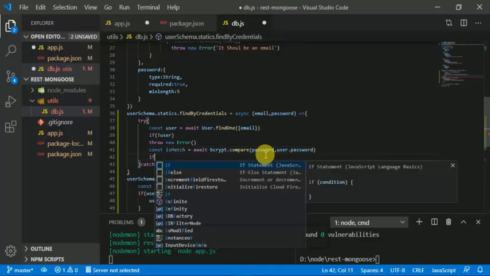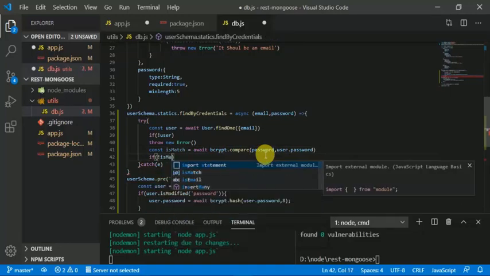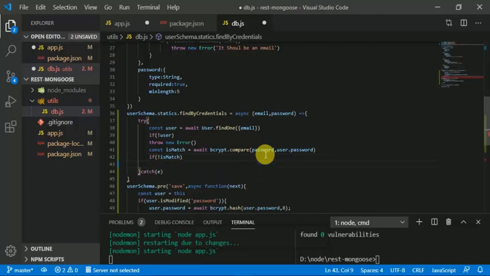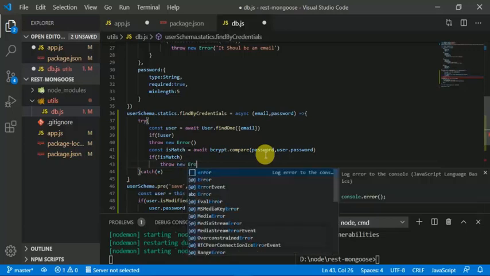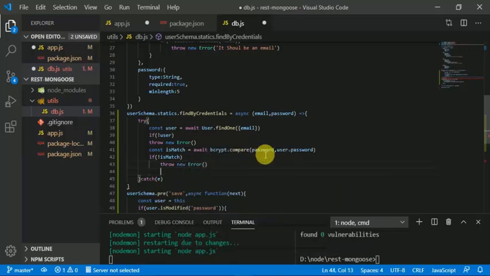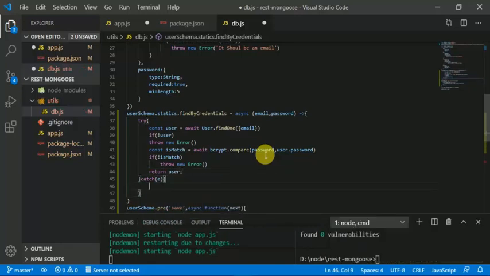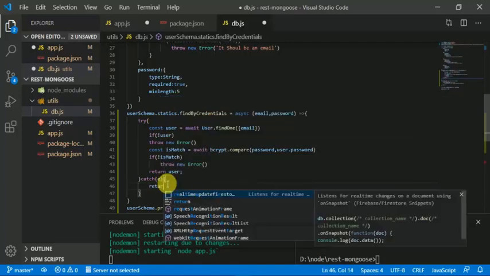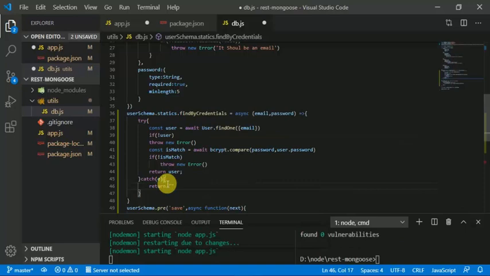So if it is not a match, if not isMatch, then we are again going to throw an error. And if it is matched, then we are going to return the user. So in here in the catch block, we are going to simply write the error, that is, return unable to log in.